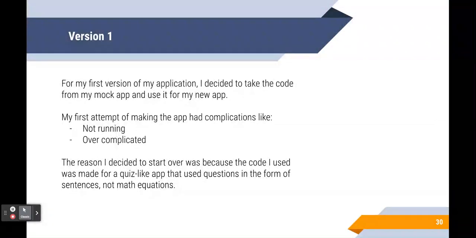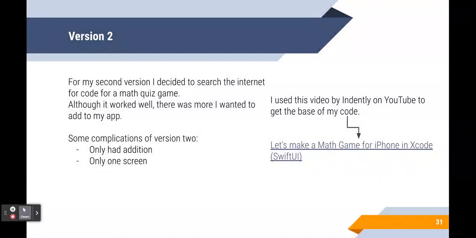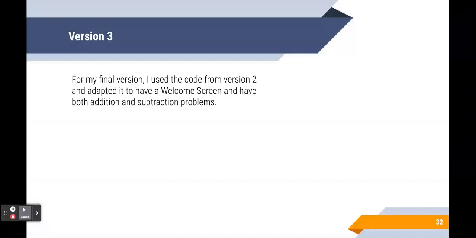I had a couple different versions of my project, and here's a look at the first version. My first version was basically just my mock app, but it had trouble running and was way too complicated for a flashcard-esque game. Here's my second version. I used this code from this YouTube video by Indently that shows you how to create a math game on Xcode. Although the code was good, I thought I could do more, since it only had addition problems and one screen. And for my final version, I combined the code from version 1 with version 2.